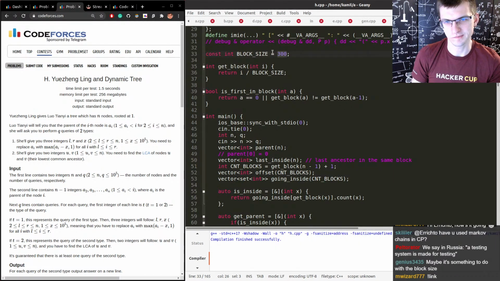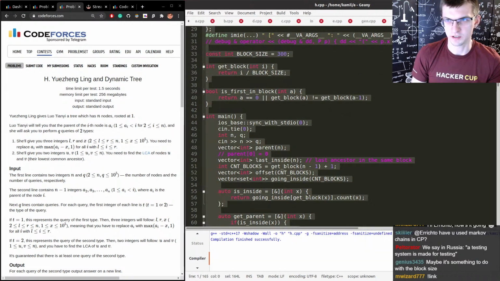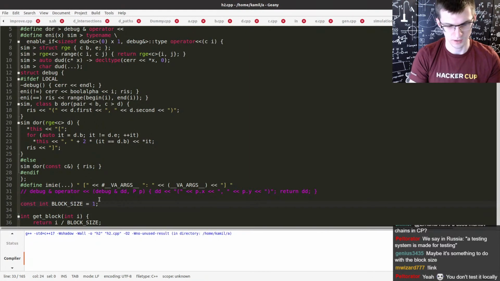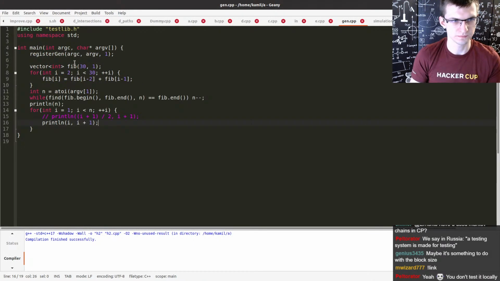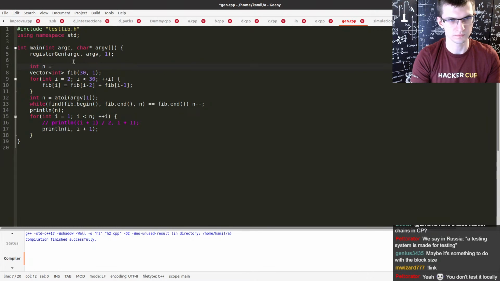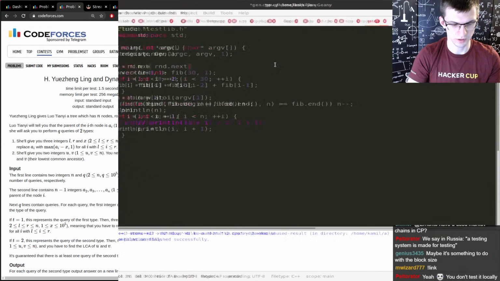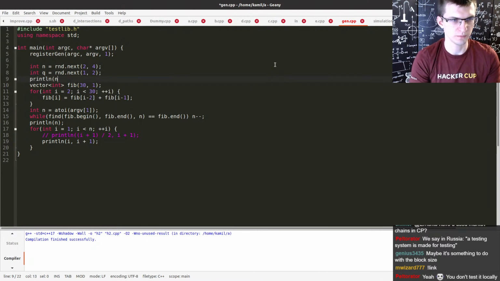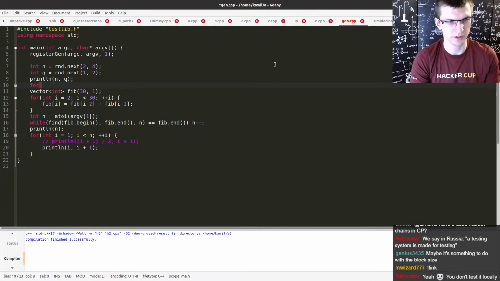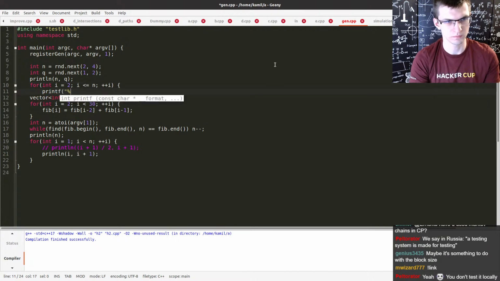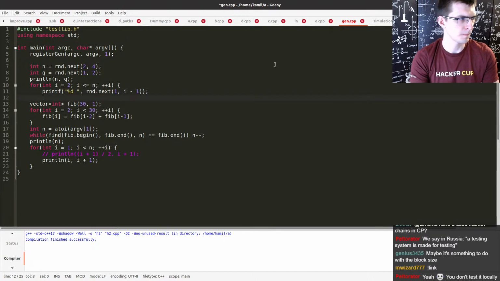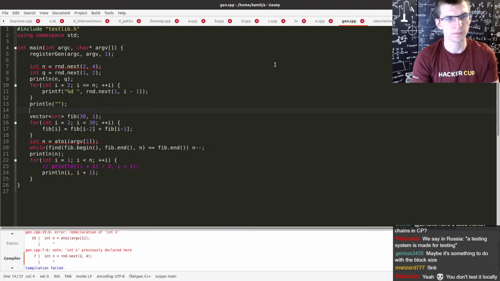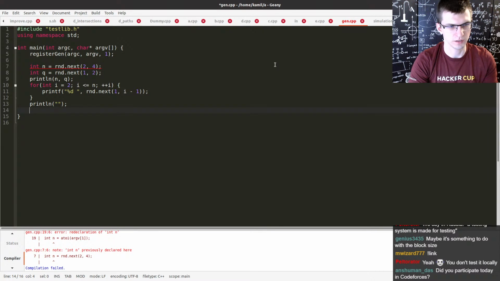Block size, maybe. So now what I want to do is take this code, copy paste it here with a different constant, like a 1, create a generator of tests, and n will be from 2 to something, say up to 4, Q, for now let's say 1 and 2, print them. Let's print the parents. This works? No.